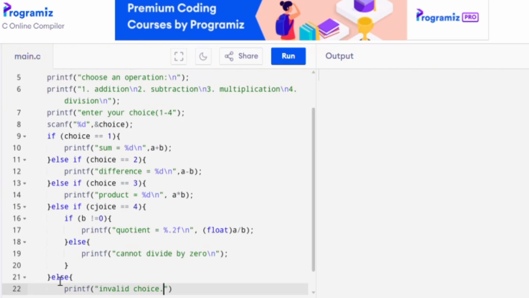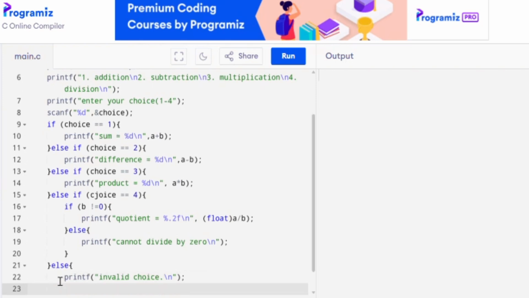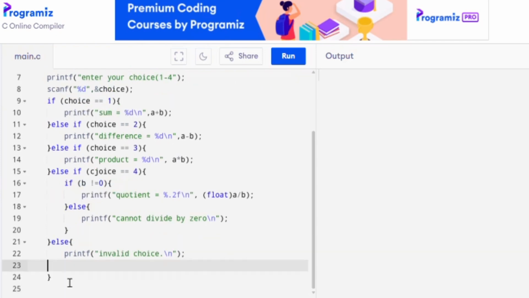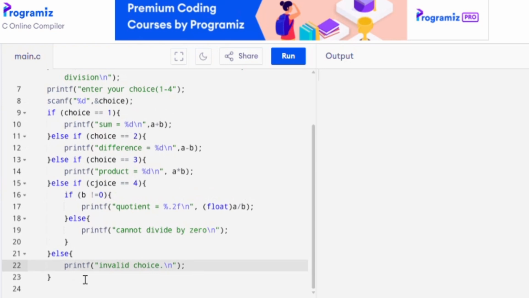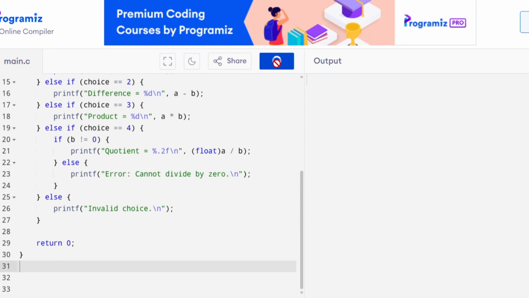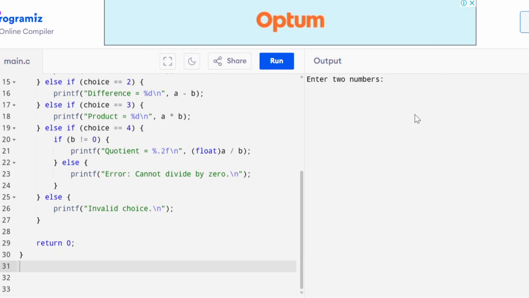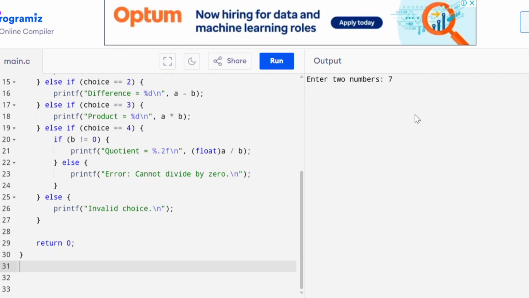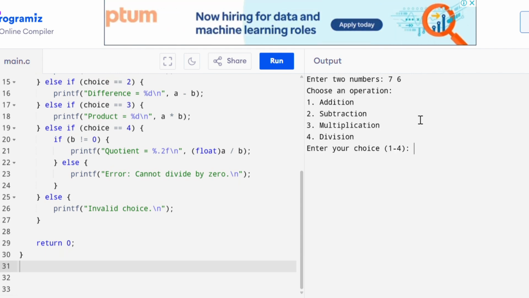If the user enters any number other than 1 to 4, the final else block catches it and prints invalid choice. Finally, we return 0 to indicate successful execution. For the output of the program, we have to enter 2 numbers, choose any operation, and we get the product.